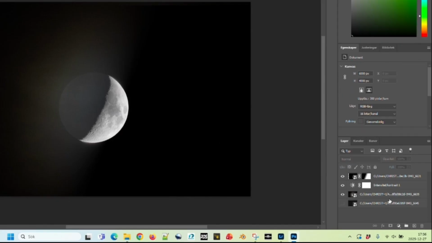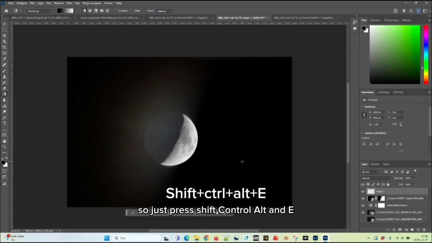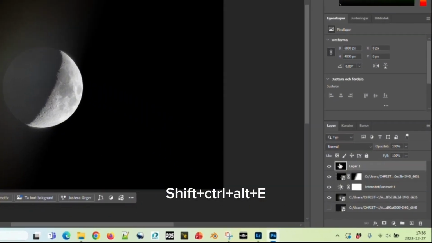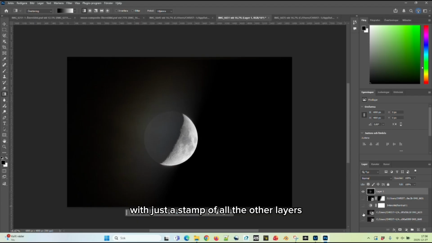Okay, so now it's time to take a stamp of all these layers. Just press Shift, Control, Alt, and E, and that will create a new layer with just a stamp of all the other layers. So as you can see, we have everything in one layer now.